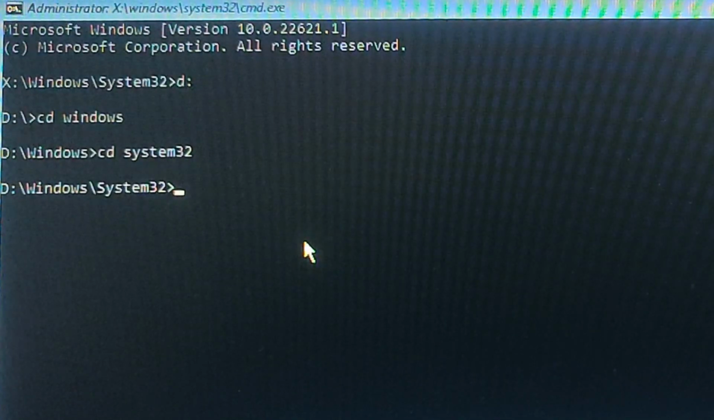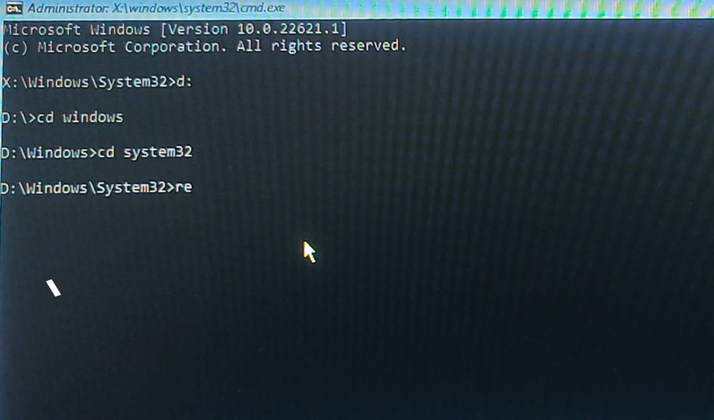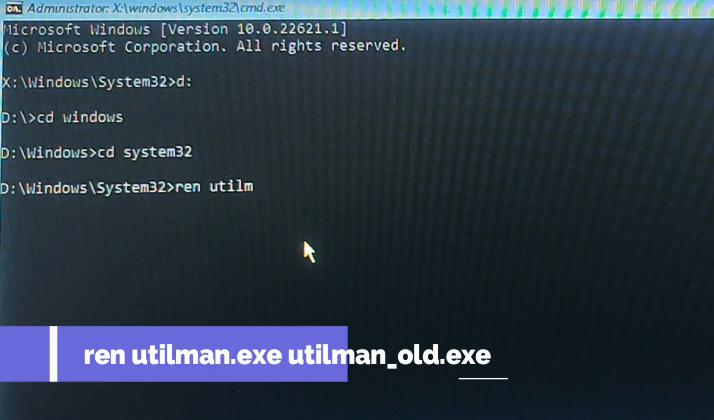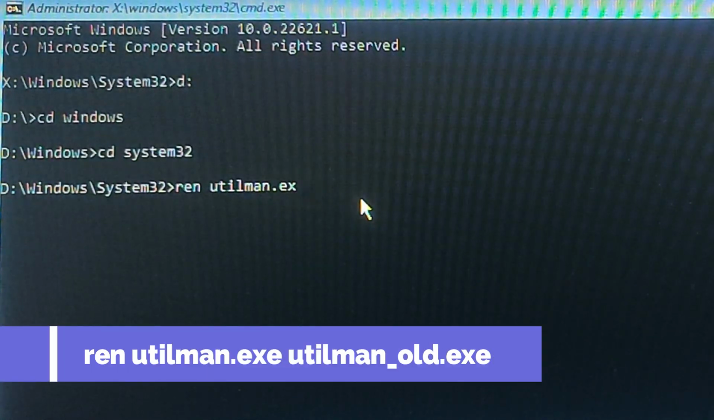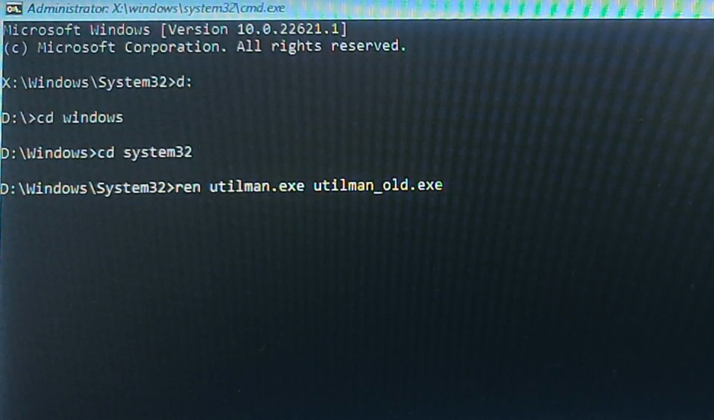Okay, now we need to rename the utility manager. So type the command ren space utilman.exe space utilman_old.exe and hit enter. This renames the original utility manager.